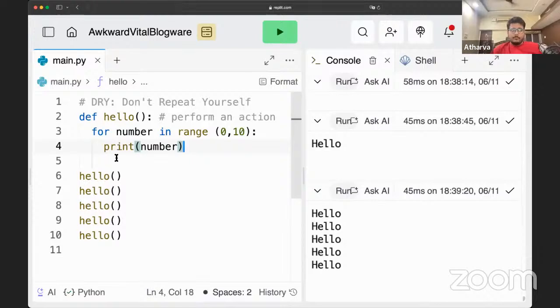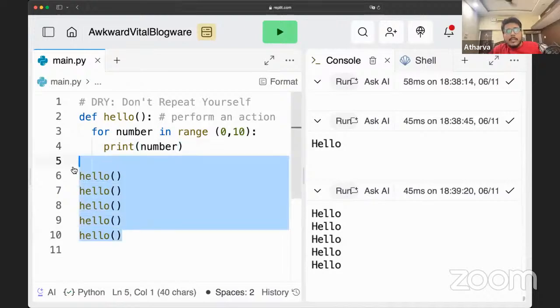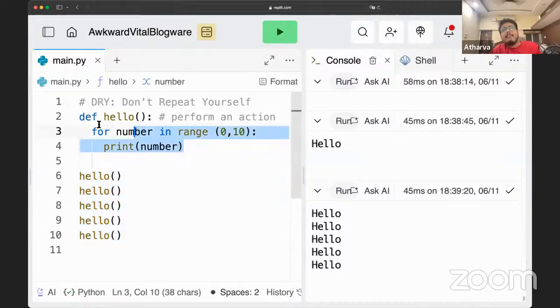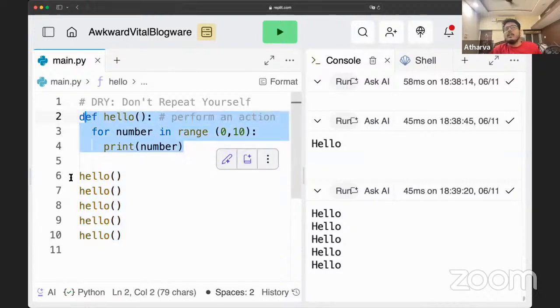Now, if you are having a loop and you want to reuse this, you don't want to type all these 2, 3, 4, 5, 6 lines of code. You can embed everything inside a function. That is where the use case of a function shines.